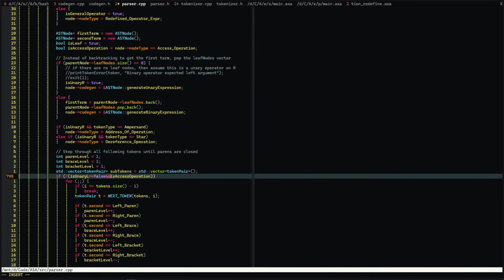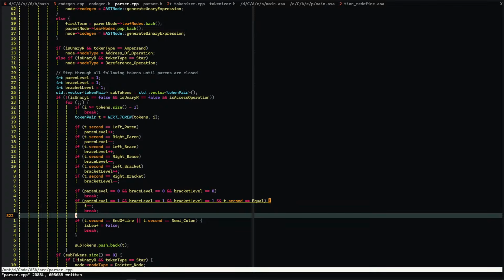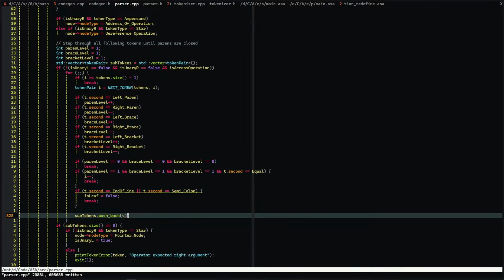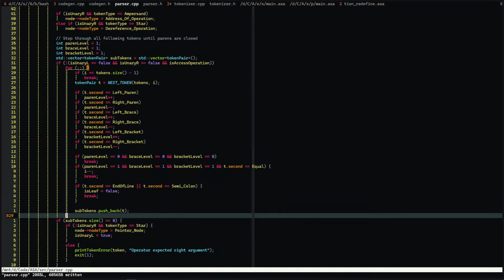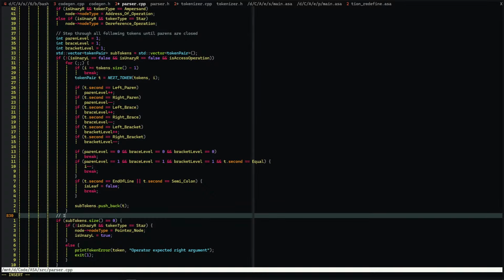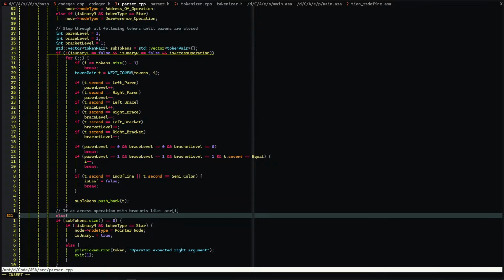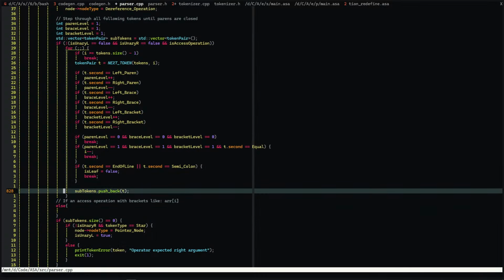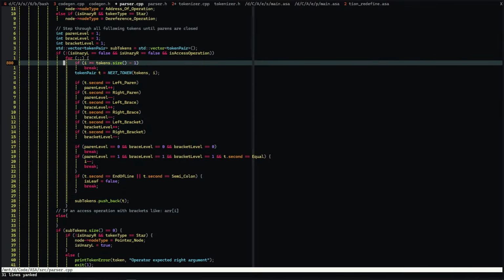And we also want to make sure that it's not unary. Alright, and then else, if operation with brackets, there's probably going to be more cases, like special cases, but for now I think this is okay. Then I'll just copy this.